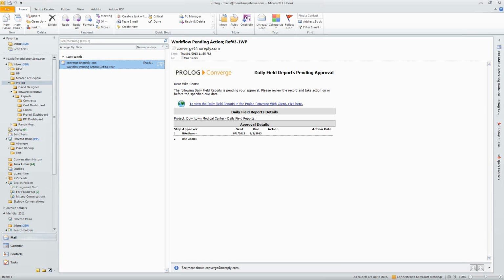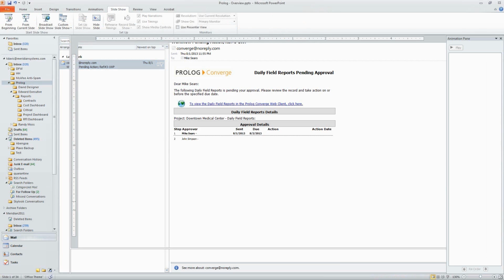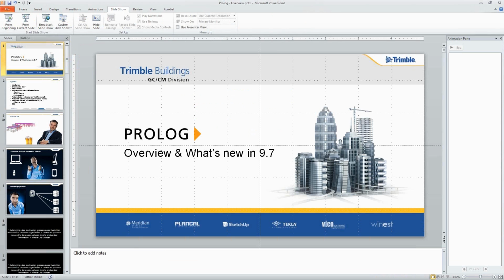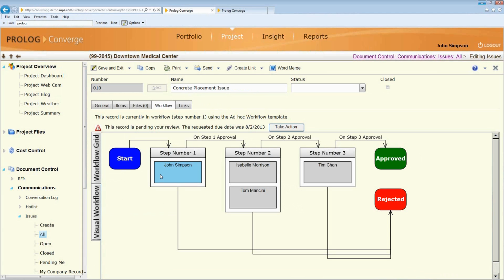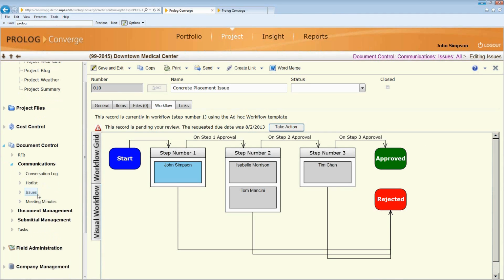So that whole workflow capability built on top of the business processes that are in place really makes us the project control system of choice out in the industry for today.